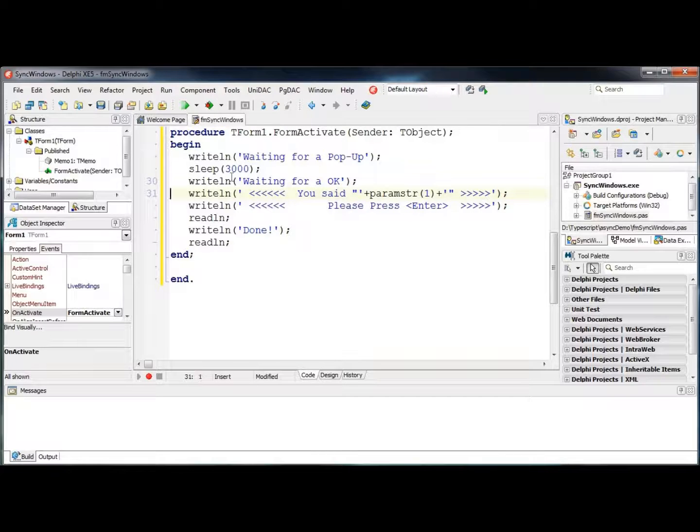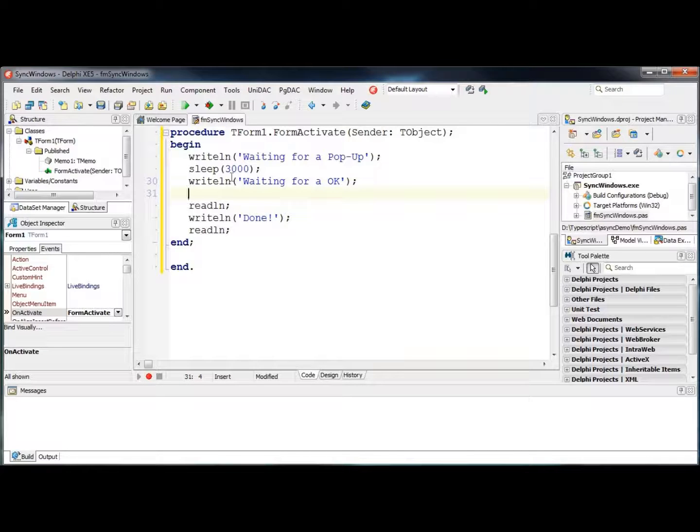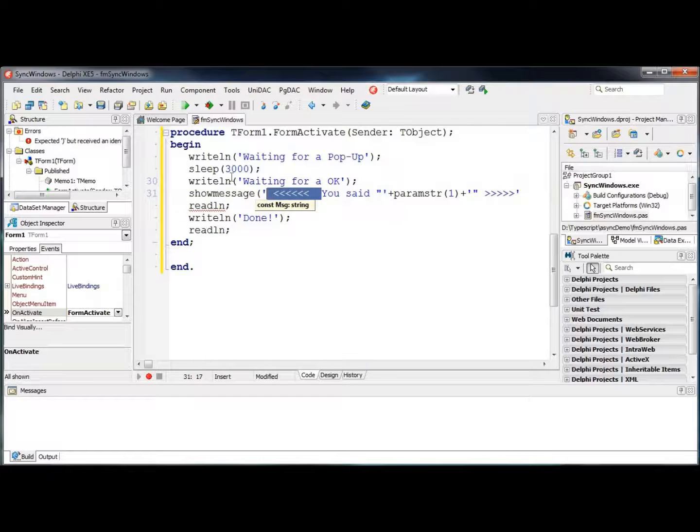And this part here, what we'll do is use a pop-up, so we can use some of the Windows features to do that. In Delphi, ShowMessage is a wrapper for that Windows API, and we can say the same message. We can say you said whatever was in parameter string 1. We don't need those curly braces, that sugar that we had before to make the screen look a little bit better in Windows.